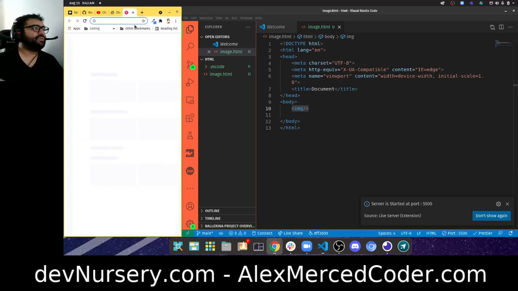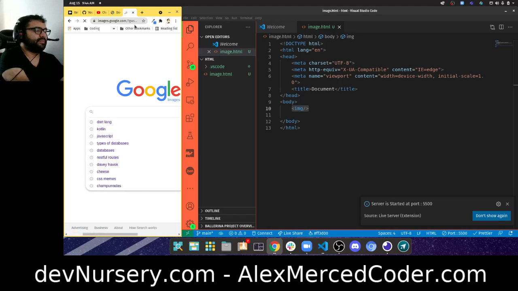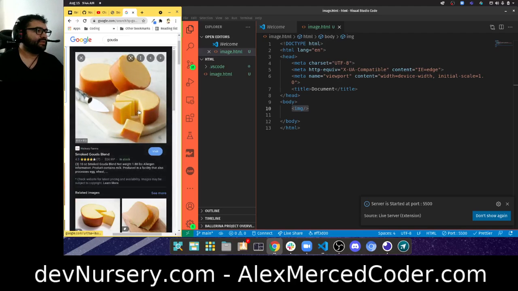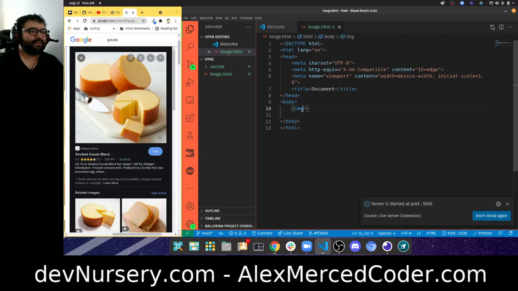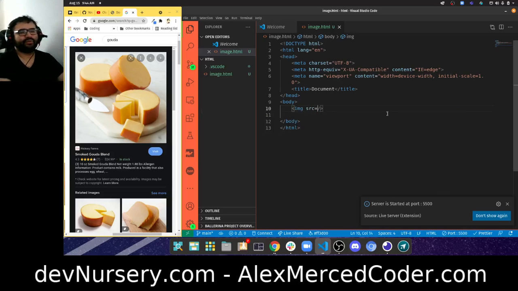Okay, so let's go to images.google.com, and of course we'll look up a picture of Gouda. Okay, so here is a picture of Gouda cheese. Now what I want to do is copy the image address, because this image needs to point to something. It has a source property. This is also referred to as an attribute. This source attribute tells it what picture to show. So if it's nothing there, that's not going to be helpful either.